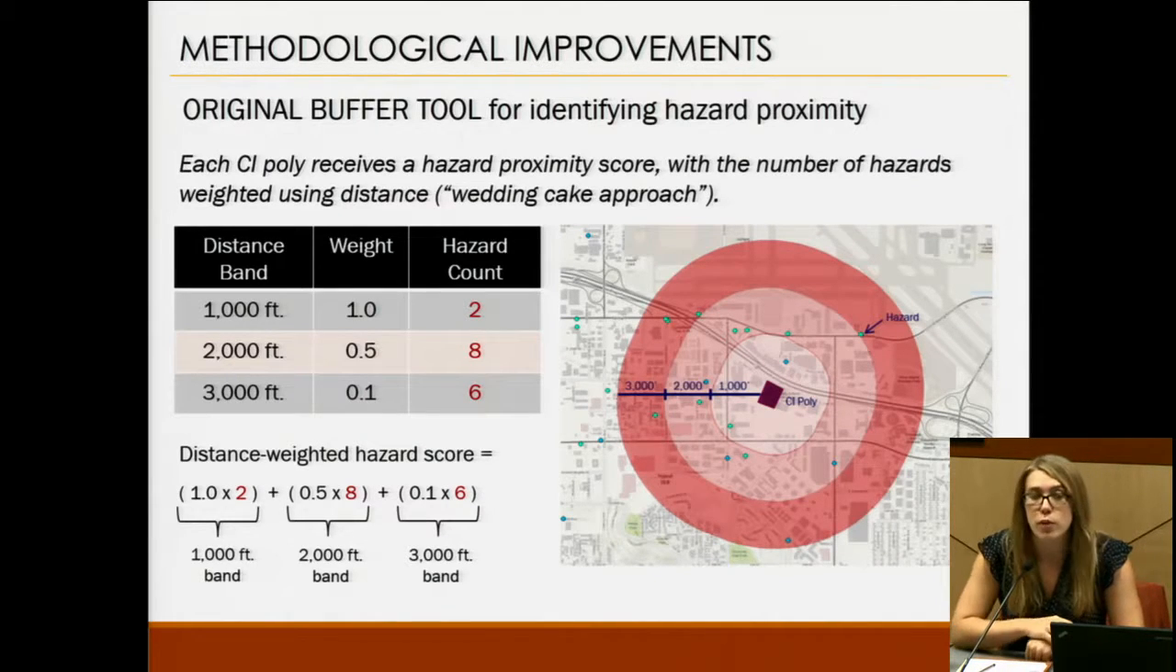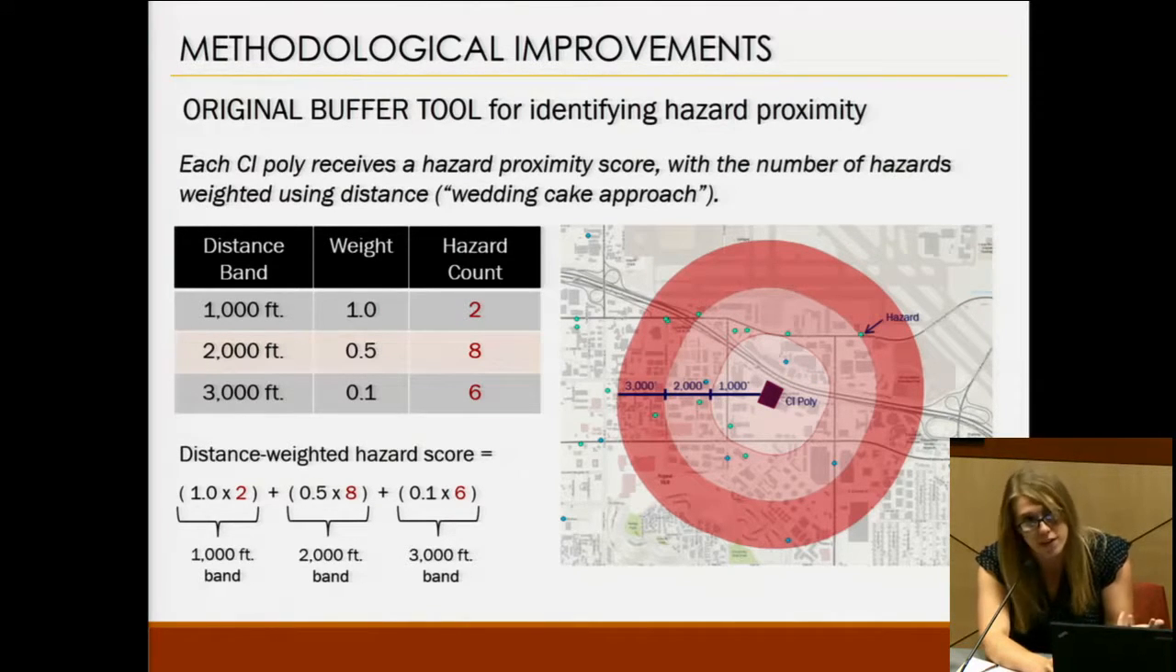So what we originally did, which usually comes to mind, is using the buffer tool in our map software. So we drew 1,000, 2,000, 3,000 foot buffers around each of the CI polys. And this is thousands and thousands and thousands of polys. And we counted the hazards within each of those buffers, and then we distance weight them, meaning those hazards that are closer to the CI polys get a higher score, because they're more detrimental. And this made sense in theory, but it is, like I said, really limited and frankly would just crash computers a lot. It's pretty hard to use. You'd have to split up the data set and so forth.